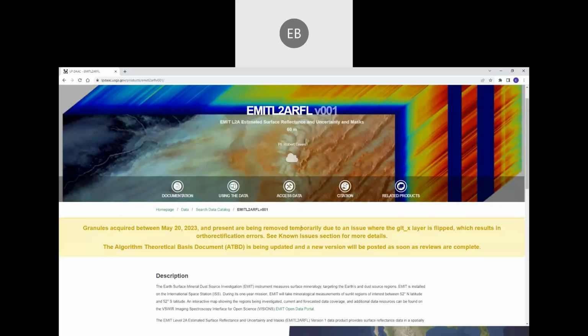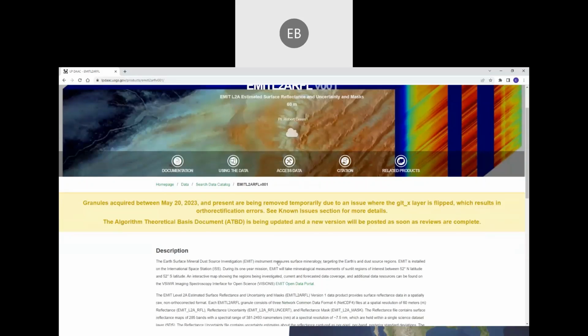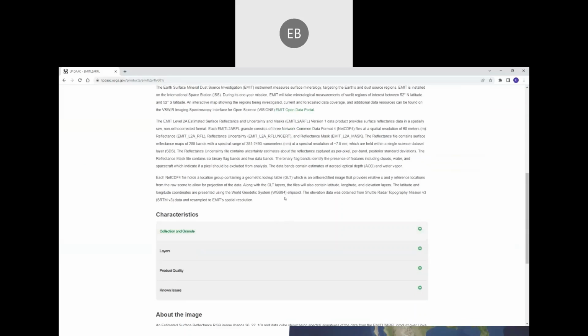And right now, there are a couple granules that have been removed temporarily due to an issue. And I believe that issue is now fixed, and we're going to be making those available again soon. But anyway, you can get up-to-date information like that from this page, a general description, and some specific characteristics to the data set.